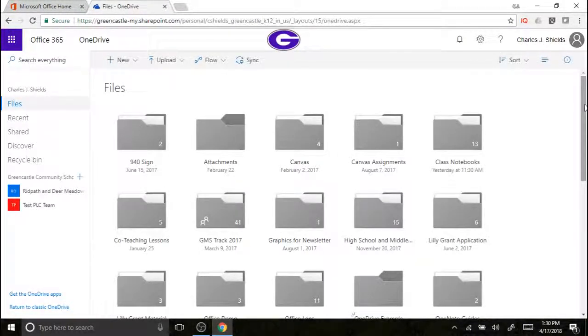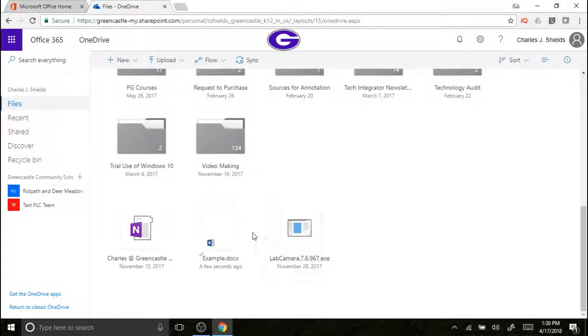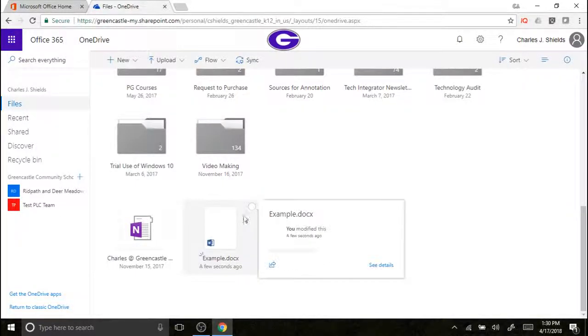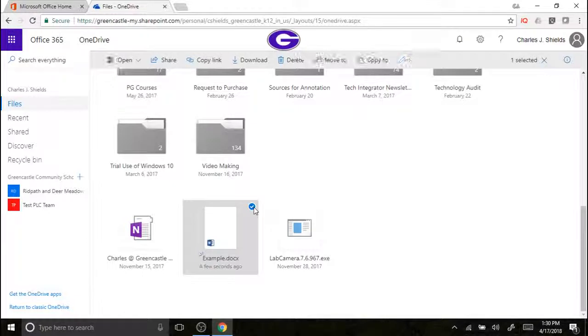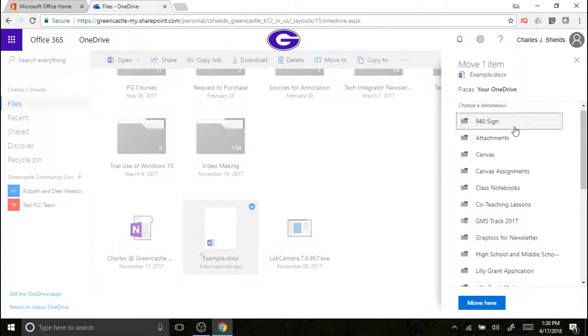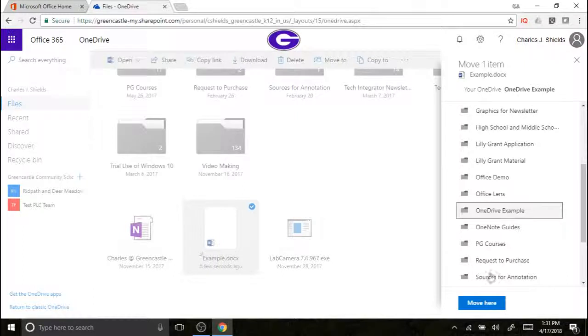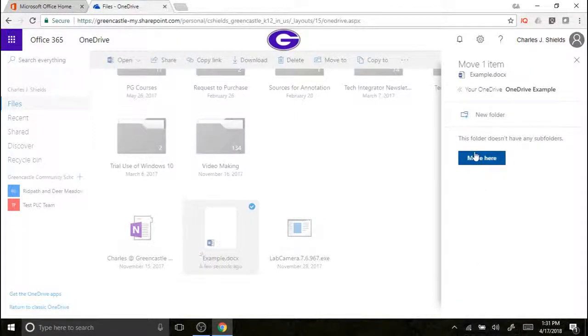Once OneDrive is loaded, I can see all the folders that I have created within OneDrive. And below the folders are any loose files that I have uncategorized. And you can see there's the example document that I created just a few minutes ago. If I click in the upper right-hand corner, I will have various options that will appear, and I can choose Move To. And I can move this to a folder within OneDrive so that I can keep my OneDrive organized. I can click on Your OneDrive right here, and then choose the folder that I want to place that in. So if I want to place this into the OneDrive example, I can do that, and I can click Move here.